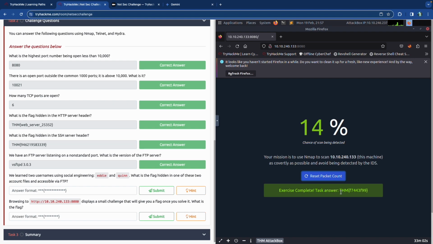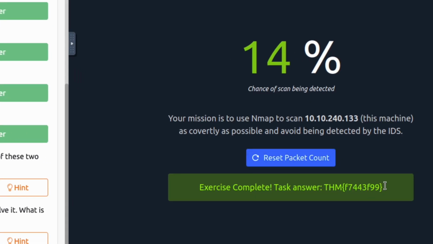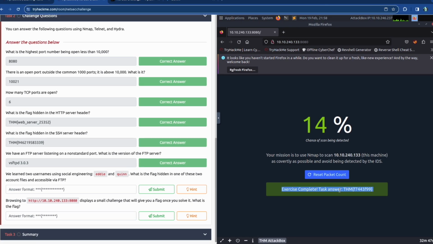Okay, there you go. Exercise complete. Task answer is this. So not a bad result here, which is low detection. I can't even copy this fully. Okay, whatever. I'm gonna copy the full thing, and then I'm going to delete the rest of it.